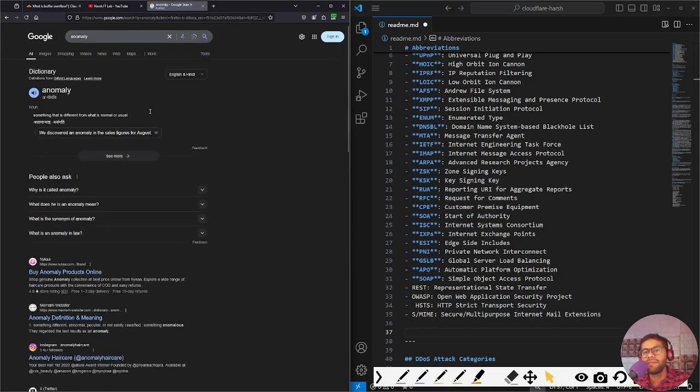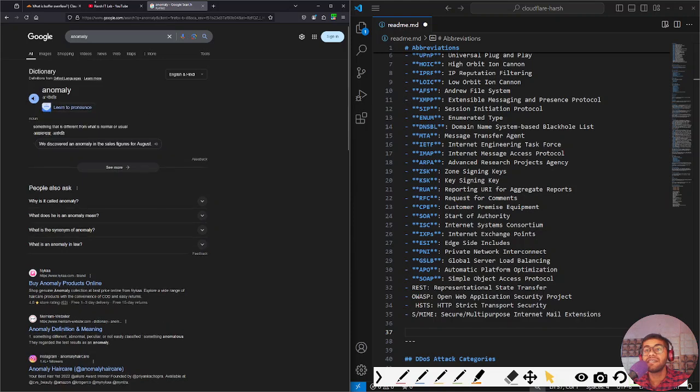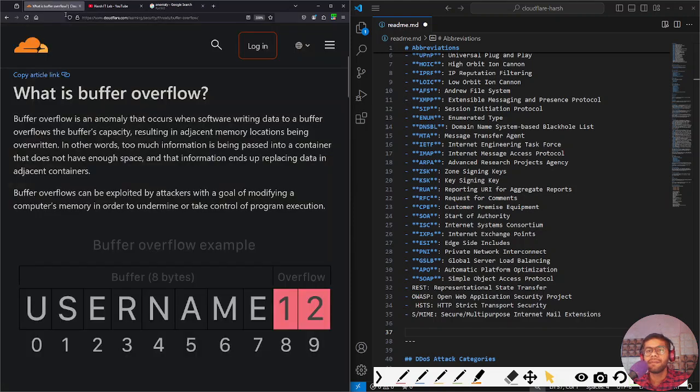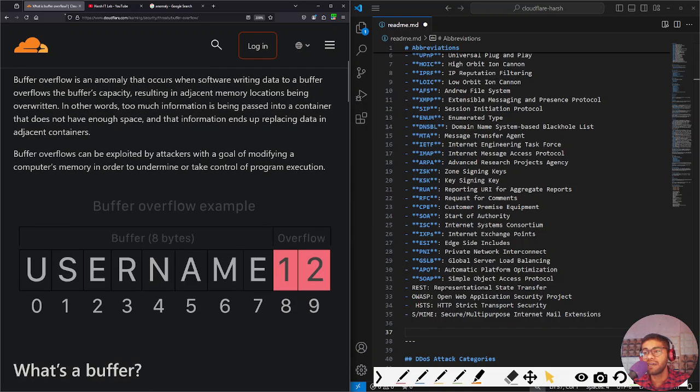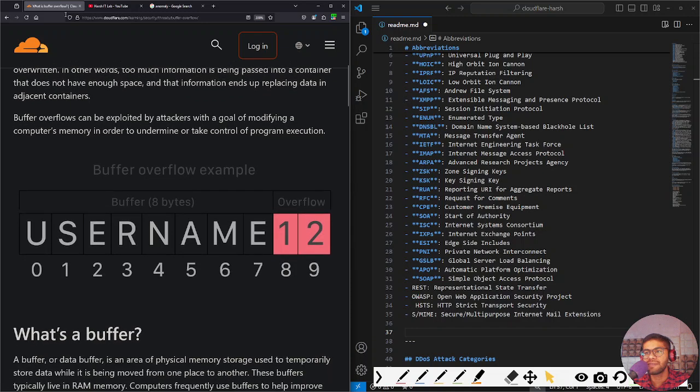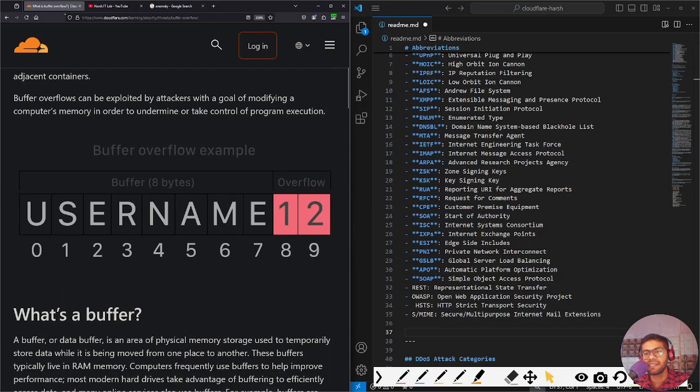Anomaly means strange, something that is different from normal. Buffer overflow is an anomaly that occurs when software writing data to a buffer overflows the buffer capacity, resulting in adjacent memory locations being overwritten. In other words, too much information in a container that does not have enough space, and the information ends up replacing data in the adjacent container.